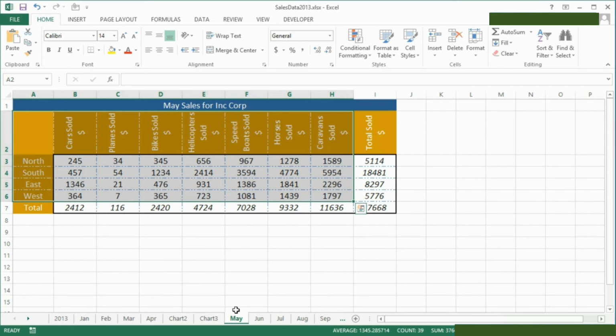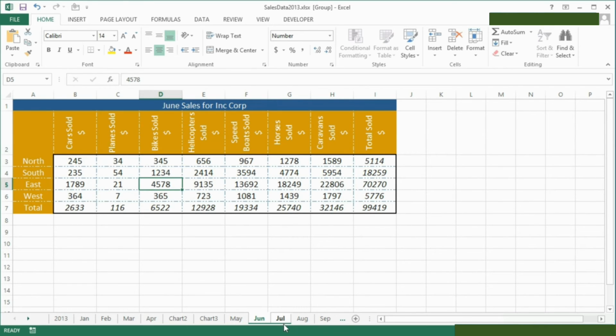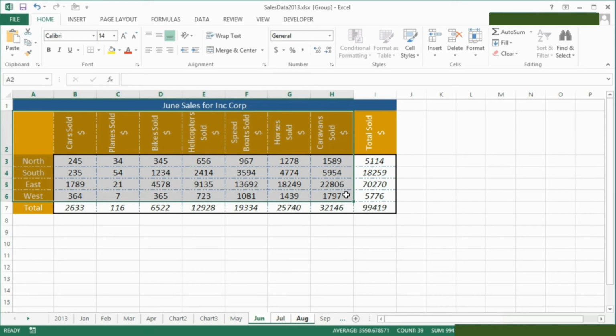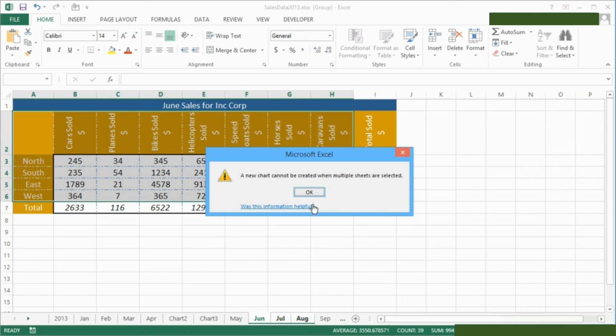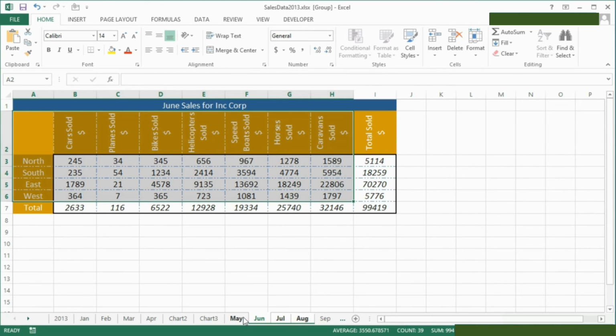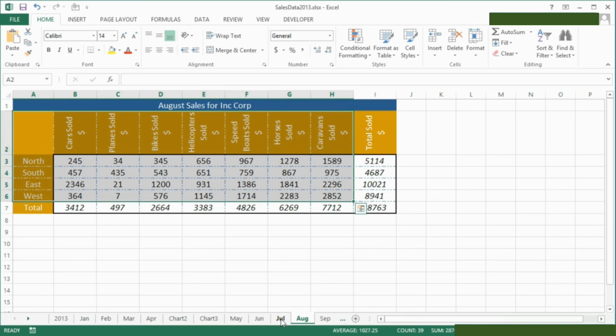Now what would be really great is if you could multiple select, as we've seen already how to do, highlight the data, and then use our keyboard shortcut. However, what you'll find is you cannot. A new chart cannot be created when multiple sheets are selected. A chart must be created for each sheet separately. Perhaps that would be an improvement for future versions of Excel. So each of these sheets then has to have its own chart created.